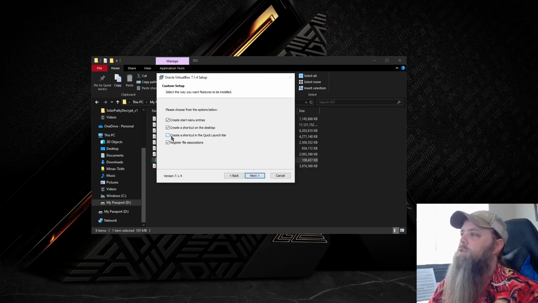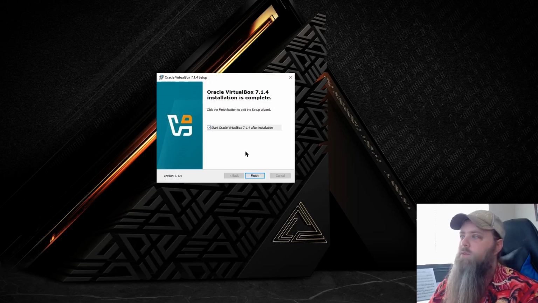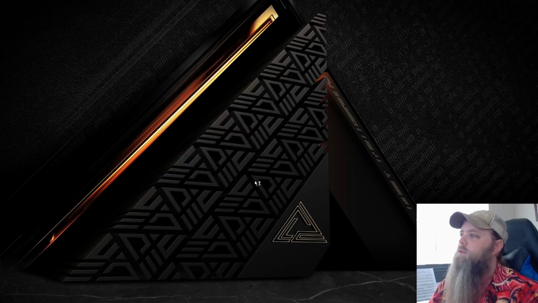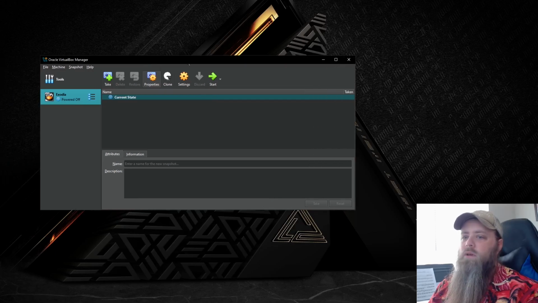Here, normally I would just uncheck this one for the quick launch bar because I don't like stuff down there too much. The rest of them you can leave checked. All right, so the install is done and we'll just leave that box ticked, hit finish, and there we go. We're now in. As you see, it does detect the virtual machine that I had saved in my profile over here. Setting up a machine is pretty much the same on any OS, so we'll hop back over to Linux and I'll show you how to set up Kali.